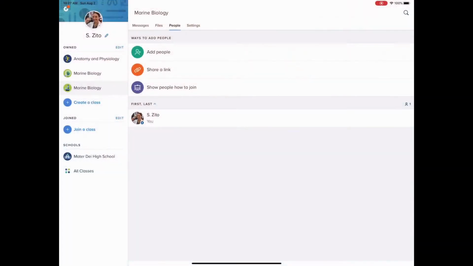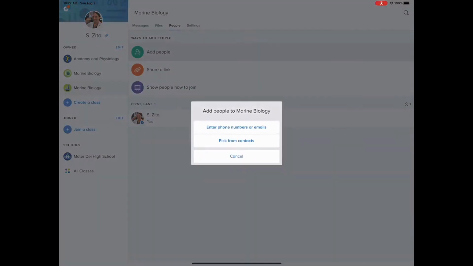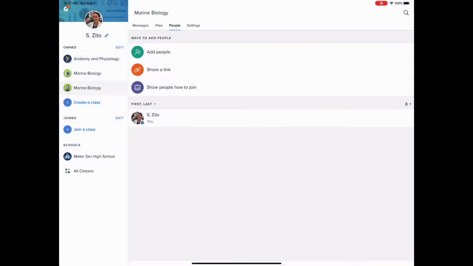So when you first create a class, you are brought to this screen here, and there's a bunch of different ways to add students to your class. So if you click on the Add People, you can enter their phone numbers or emails yourself. It can also go through the contacts on your phone. I don't recommend keeping student contact information on your phone.